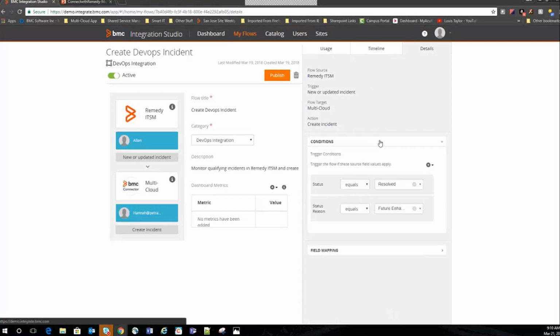So when we dig into conditions for this particular flow, this is a flow that's targeted around incidents in ITSM and bringing those into a DevOps tool like Jira or Agile Central. What we provide out of the box is the ability for incidents that have been resolved with a status reason of future enhancements to be pulled from ITSM and evaluated for what DevOps tool you want to send it to. Now, this can be changed.